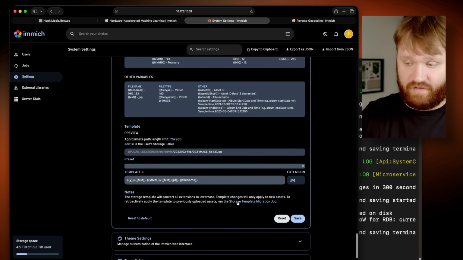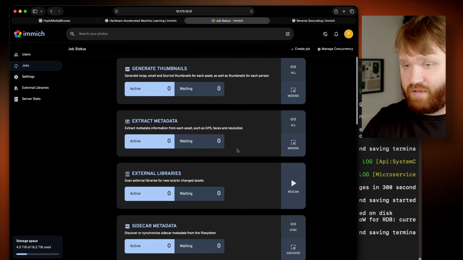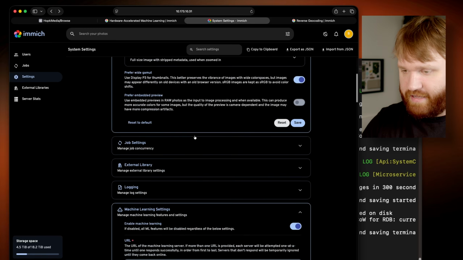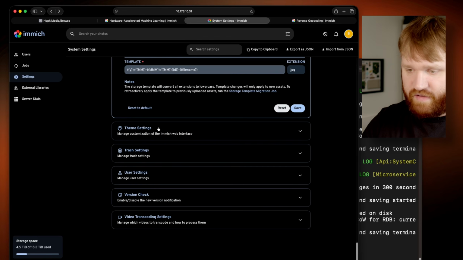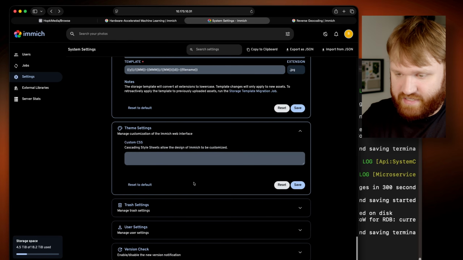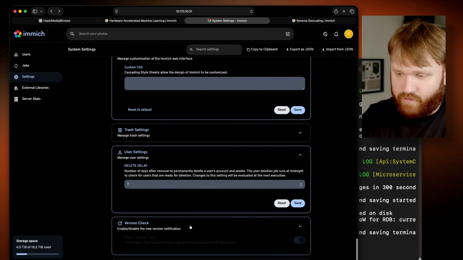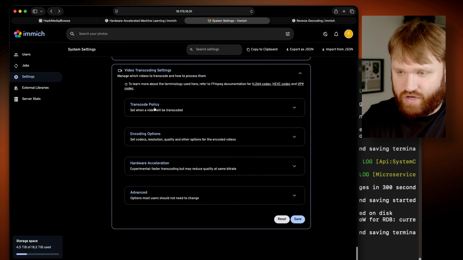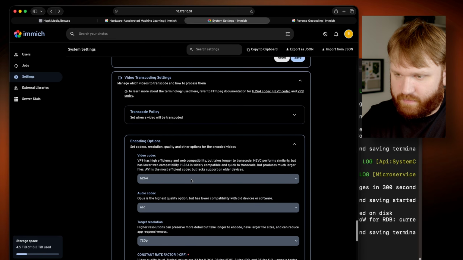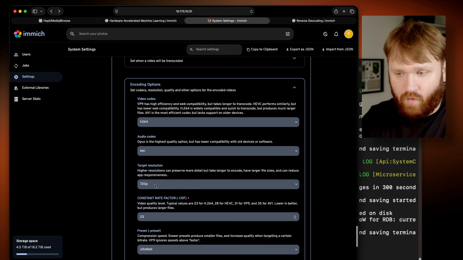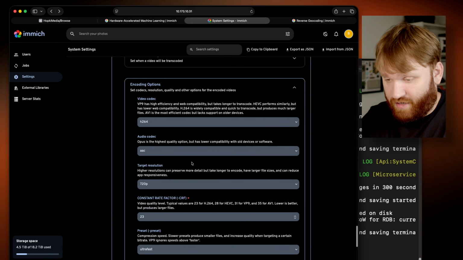And when you do change it, you're gonna have to run a storage migration job, which here is all the jobs. We'll actually get back to that in just a sec. But if I scroll back down, we have theme settings, so you can add custom CSS, trash, specific delete delay settings for users, version check, and then last but not least, video transcode settings with a whole bunch of stuff here, including the encoding options, so you could set exactly how you want video to be encoded on the server.